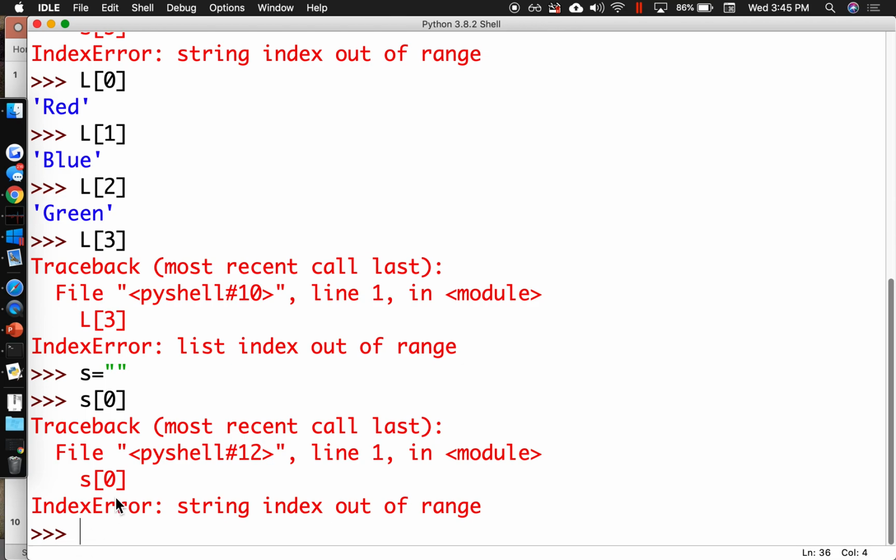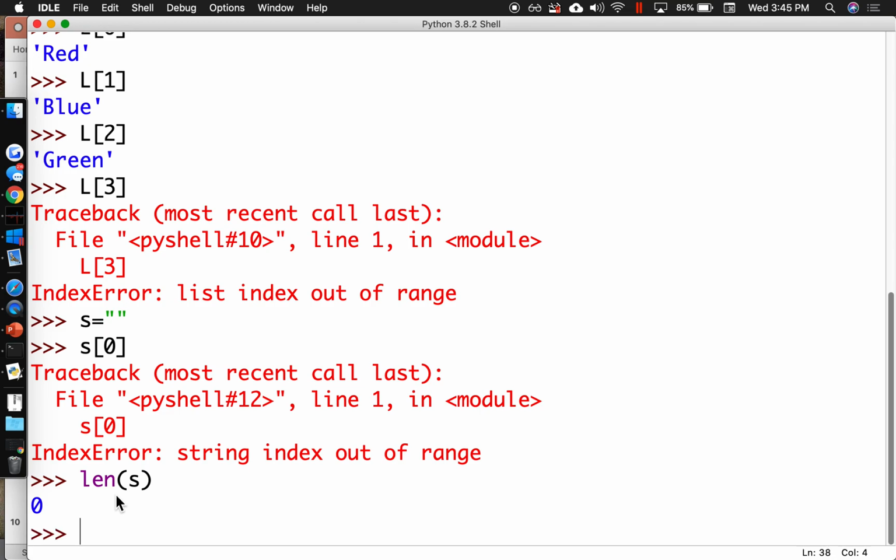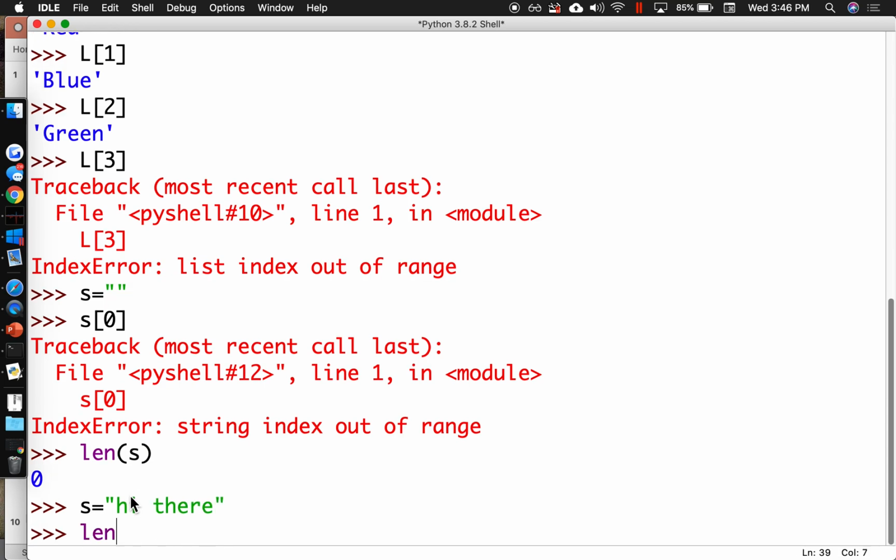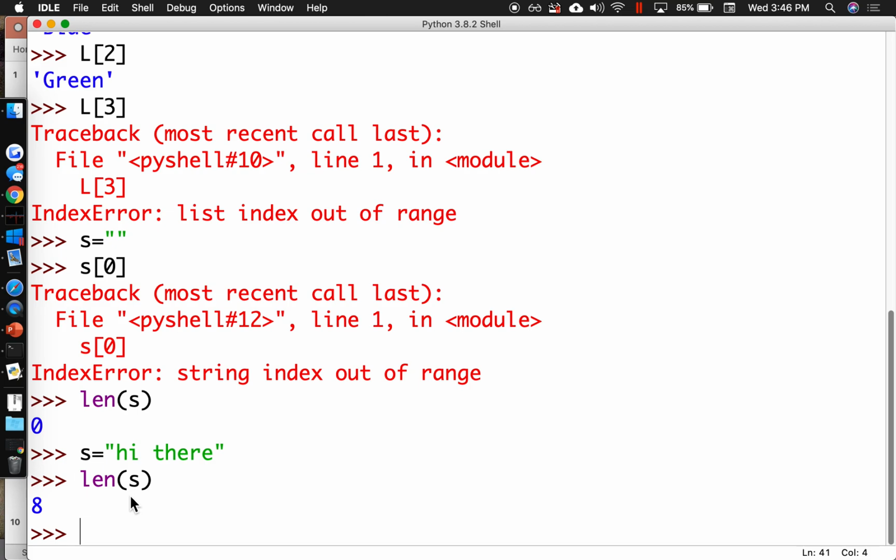Well, how do you know if a string is empty? Can we type len of S? Yeah, right? The length of that string is 0. But if I set it equal to something else, like hi there, len parentheses S, the length of it is 8, right? 1, 2, 3, 4, 5, 6, 7, 8.